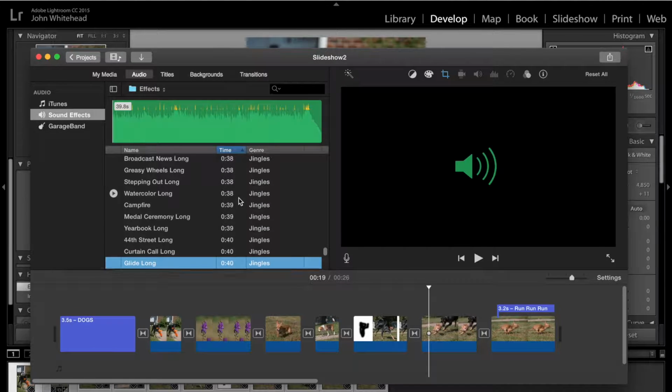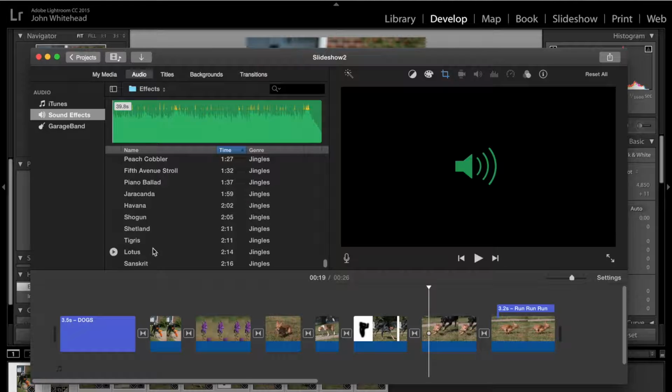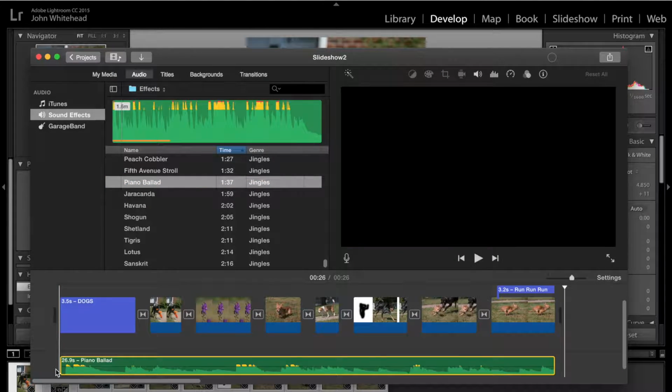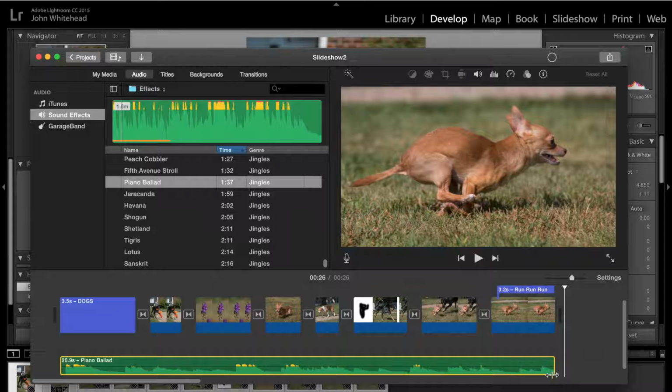Let's click on time so we can get something longer. I have no idea what this is. So let's just play that, see what it is. Alright, so that'll work good. So we'll say that we actually like this. We're just going to drag this down and put it in our timeline. So it's automatically kept it to the length that you want.